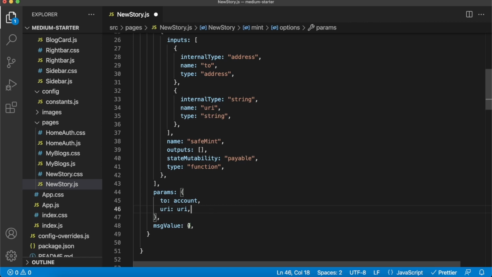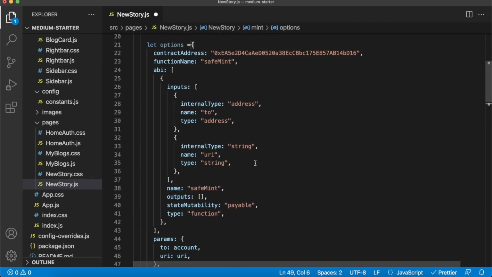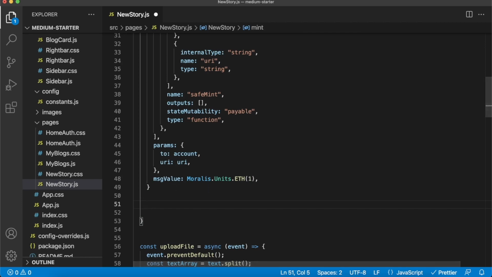Now for the message value, you remember that we set that you have to spend 1 matic to be able to post a blog. So we can use the Moralis helper function over here called Moralis units, and using ETH, that just uses the network's native currency and uses 1 matic, so that will convert us to the correct decimals and have those 18 zeros for the message value. And now with all the options set, we can go on ahead and call our contract processor like so.